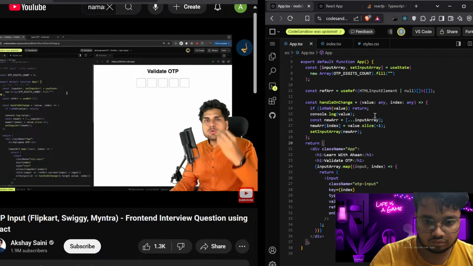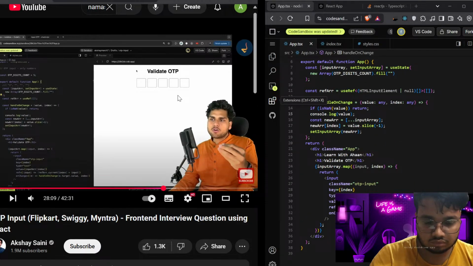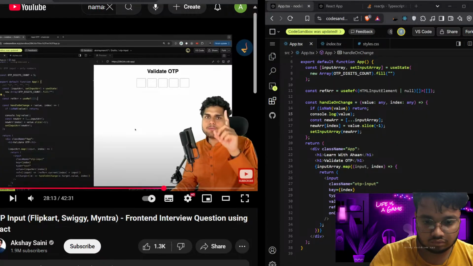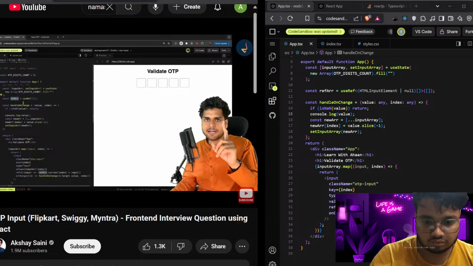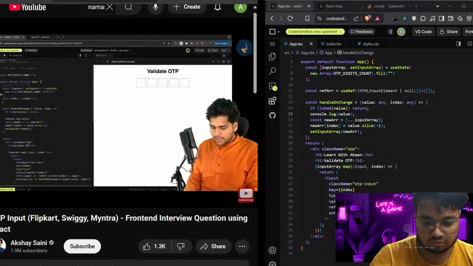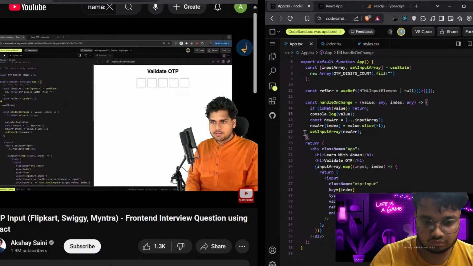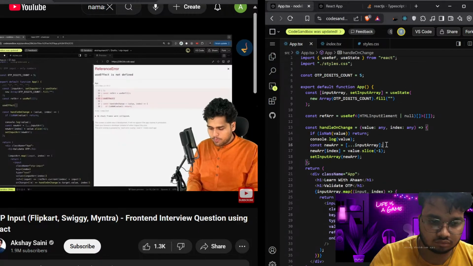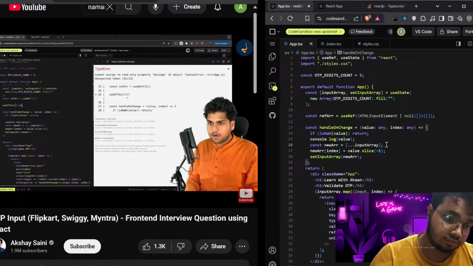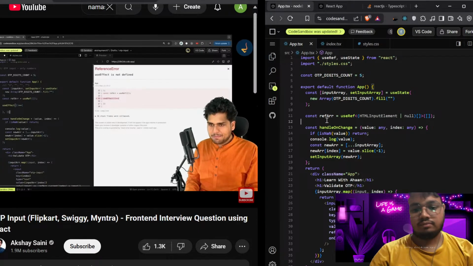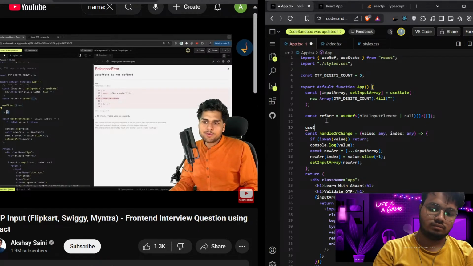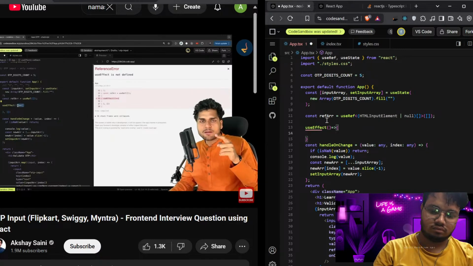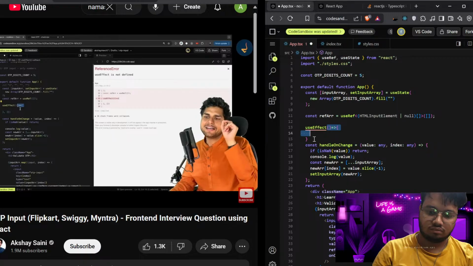You will have to use a useEffect for that. Suppose as soon as the component is rendered, I want to focus my first reference. How do I do that? useEffect. Again, all the Namaste React students would be knowing when the useEffect will be called and what is the meaning of this empty array. This is a dependency array. If you keep it empty, your component will be rendered once and this useEffect callback function will be called as soon as your component is rendered.